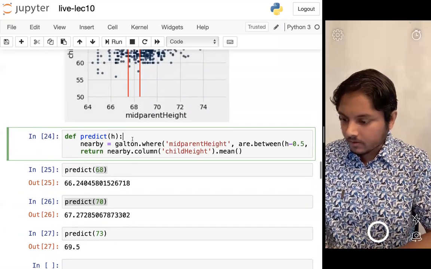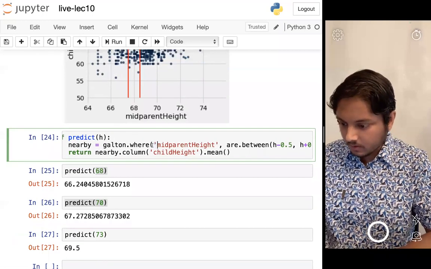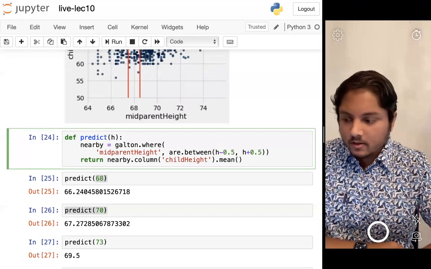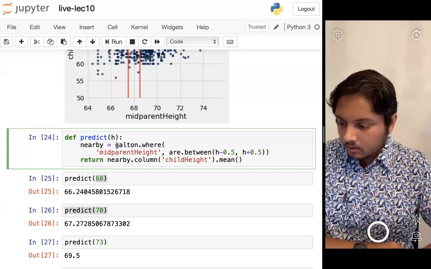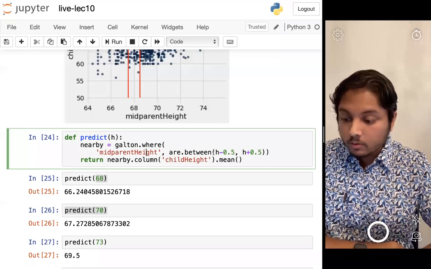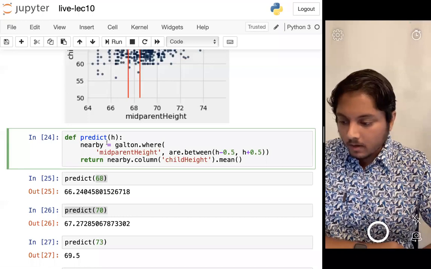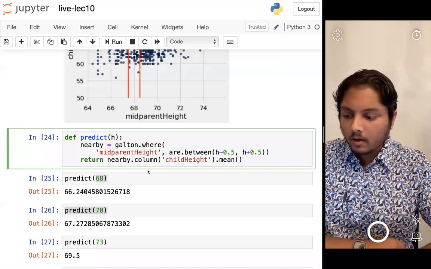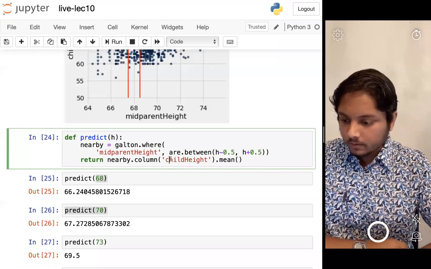Just to review the prediction function, because it got a little bit cut off here, I can put this on the next line so it's a little easier to read. The first line of the function says, okay, you've given us this mid-parent height, h. We're going to take the Galton data set, find everybody who has a mid-parent height between h minus 0.5 and h plus 0.5, and assign that to the value nearby. Then we take everybody in nearby and calculate their average child height. So that's essentially what we're doing here.